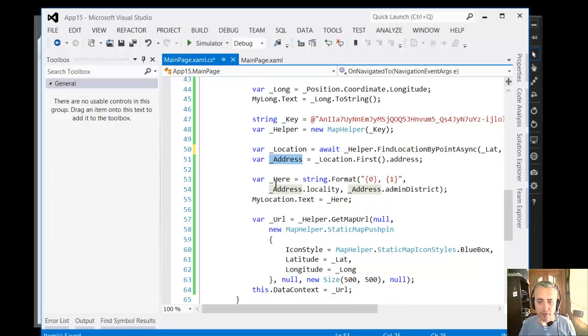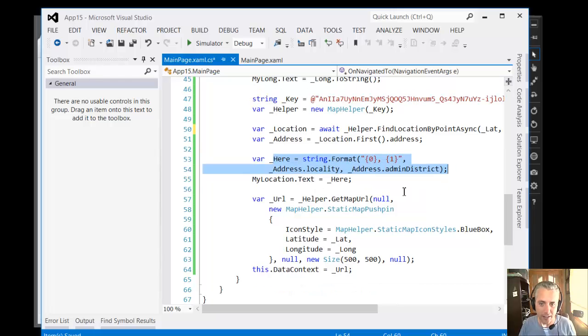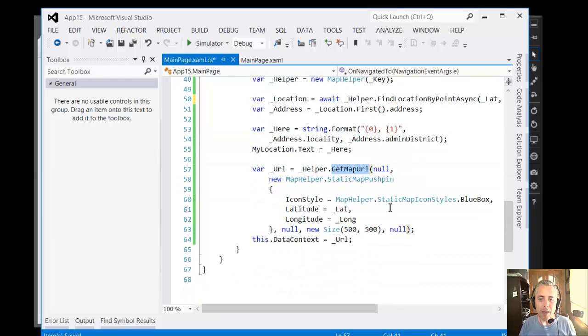I'll get the address from it. I'll just format it so I can see city, state. We've already seen that. Looks great. And now I'll use getMapURL, which is not going to go do anything. It's just going to generate a string. And it's going to generate that URL that I can pass to an image, and it'll show it for me. Let me go ahead and run it. We'll take a look at it.